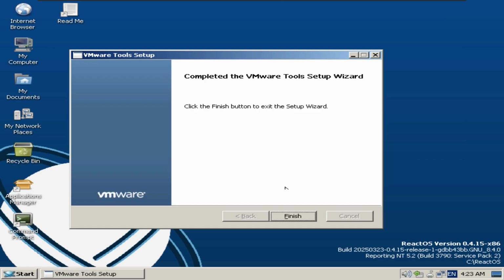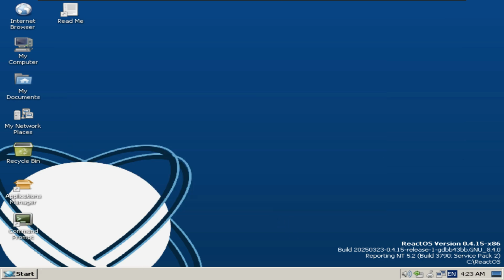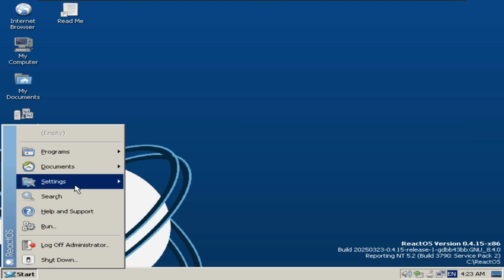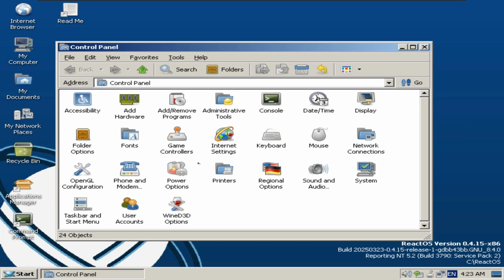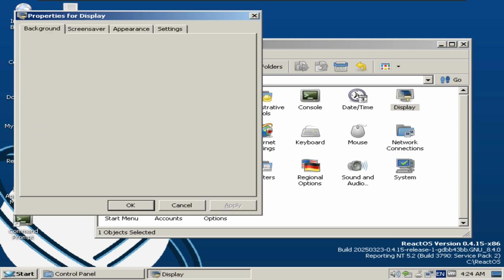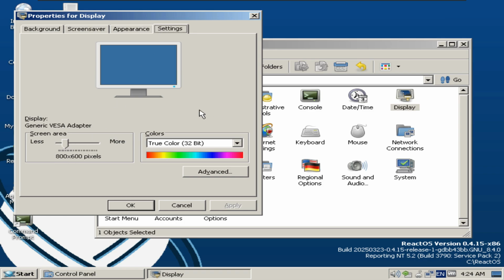My screen resolution is still the same, nothing changed. But at least I can change the resolution. I know I can do that before even installing the driver. So what can I go to? Settings, control panel. Okay, so that's something similar to Windows actually. And then go somewhere to display. No, that's not what I want. I think I need to go to, I cannot find it. It's display. This is display, but it's not for the resolution. Appearance settings. Oh, it's actually in display.